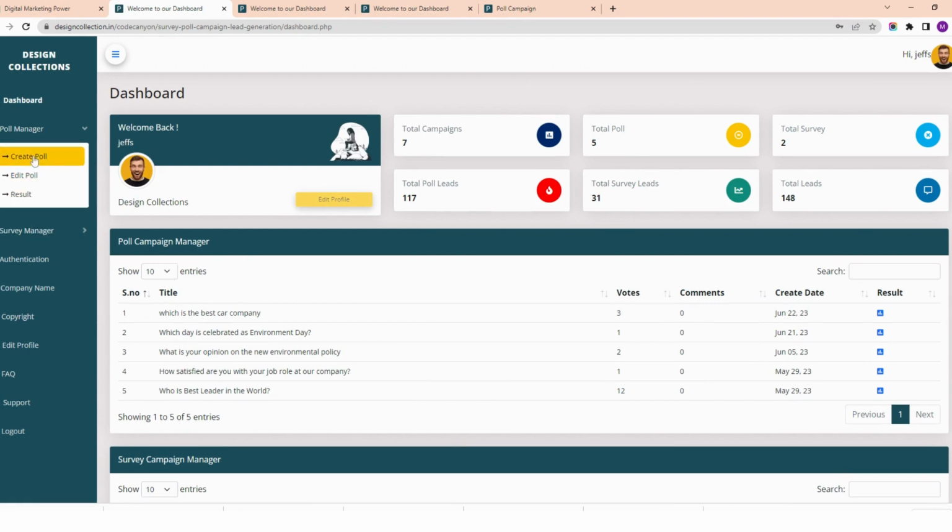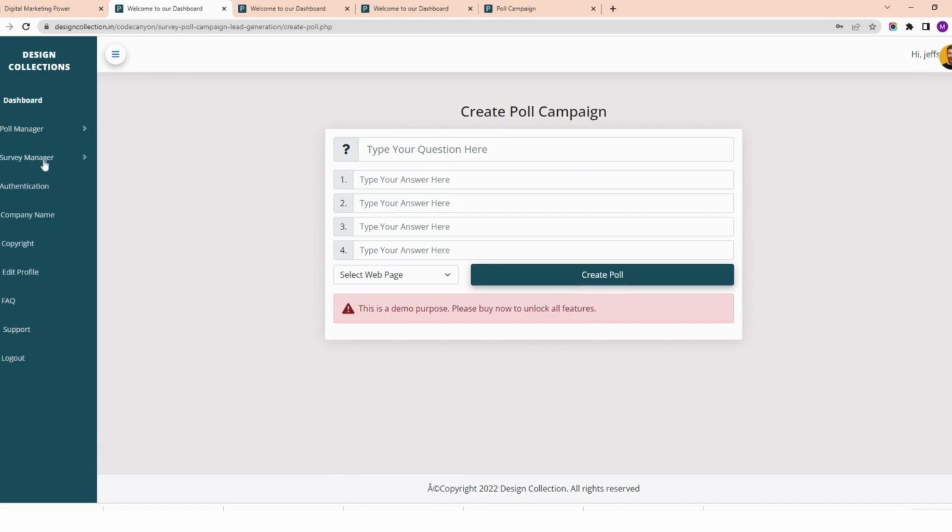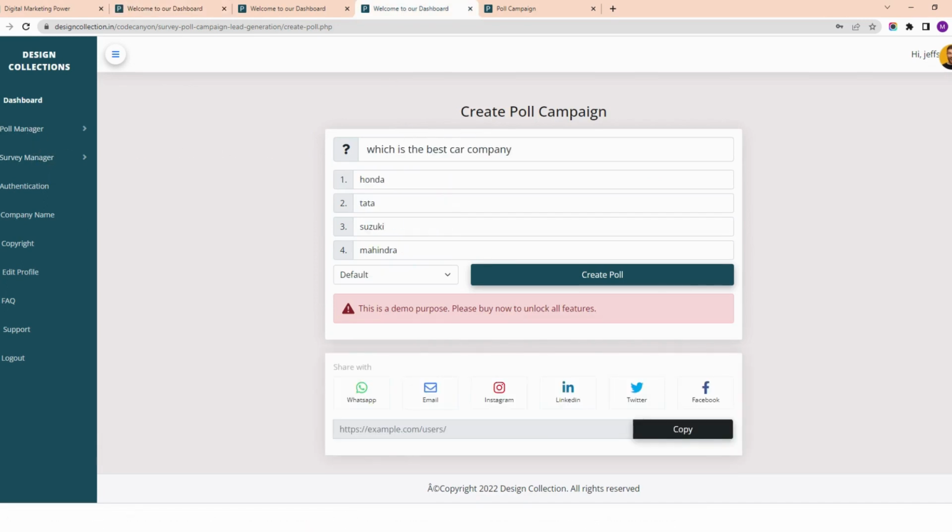Click on the arrow to create a new poll. To create a poll, enter your question and answers. For example, you can ask, which is the best car company? And provide options such as Honda, Tata, Suzuki, and Mahindra. Next, select the web page option as the default and click on Create Poll.